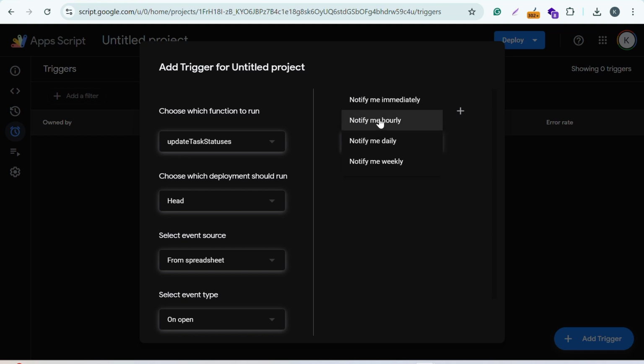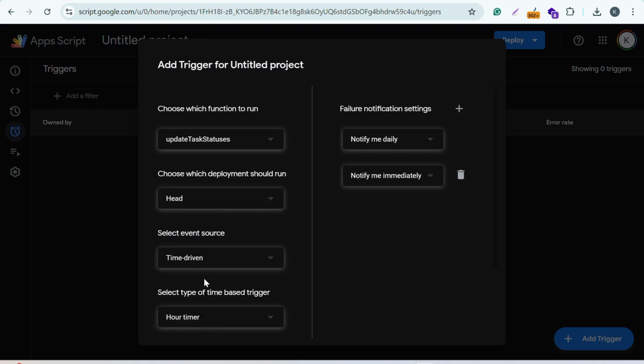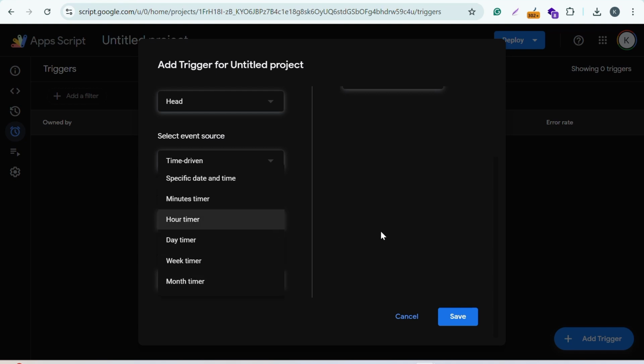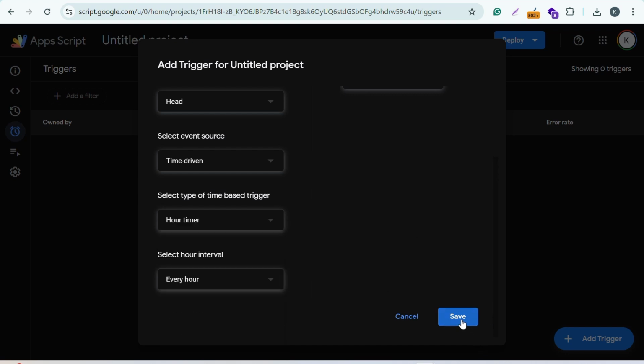You can set the notification hourly, weekly, or immediately. You can click on this plus icon if you want another hourly, daily or weekly trigger as well, and you can make the changes over here. Select event source. We want it time driven, so we will select time driven. You can select hourly or week timer, whatever kind of timer you want, every 8 hours, every 12 hours, and post that, just click on this save button.